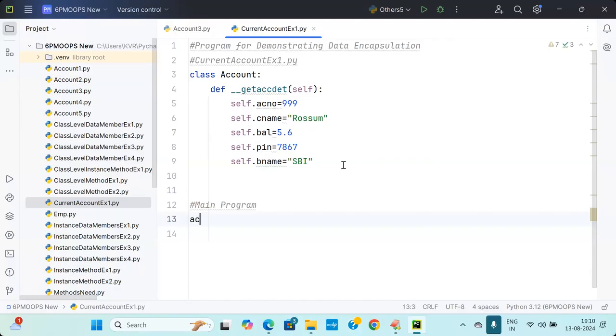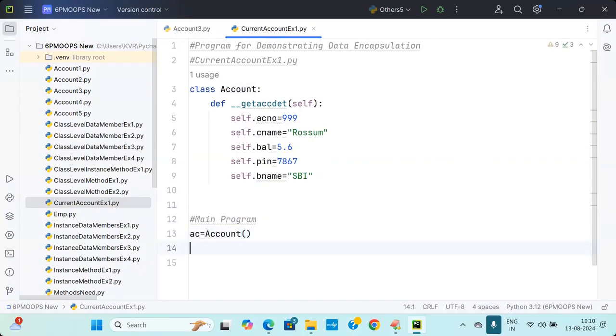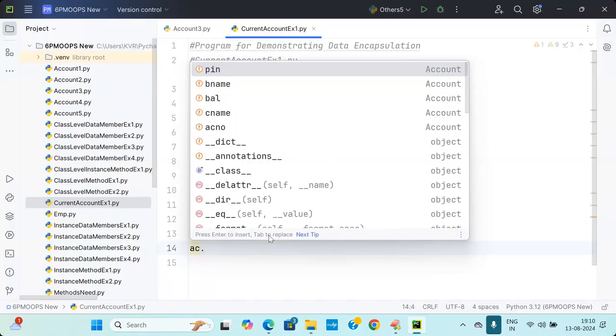Come on, execute. ac is equal to Account. ac is equal to Account. Now, what is the function I am calling? ac dot. See, ac dot. Which one is not coming?